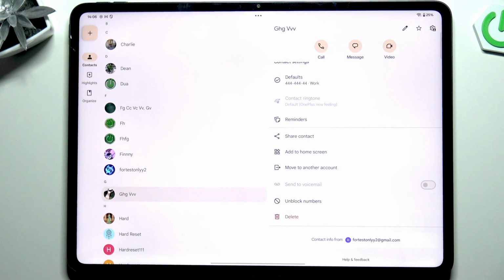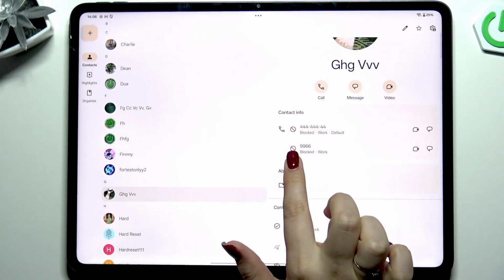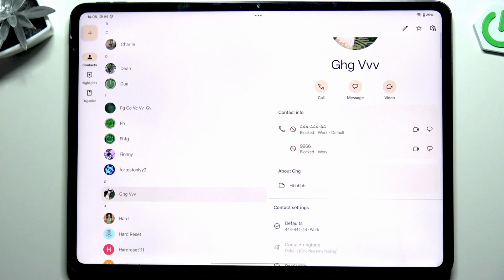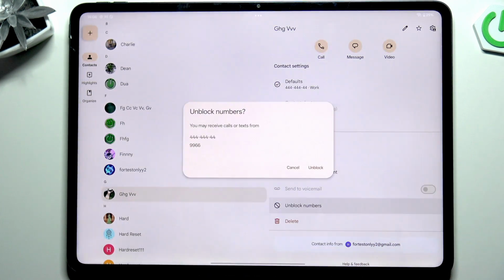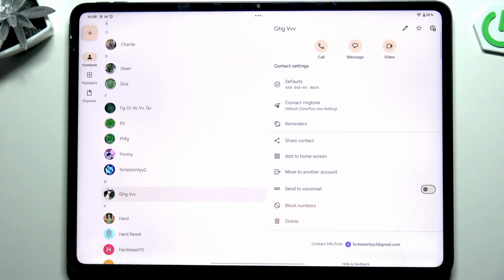So just tap on block if you want to, and as you can see right here we've got this characteristic icon, which means that the number has been blocked successfully. Of course you can unblock it the same way, just tap on unblock numbers and tap on unblock.